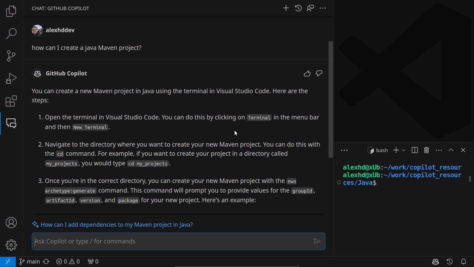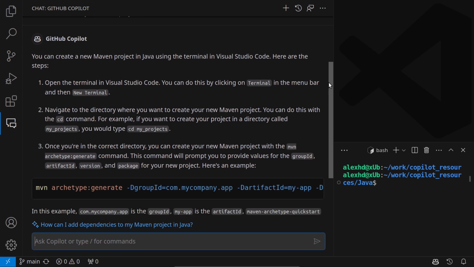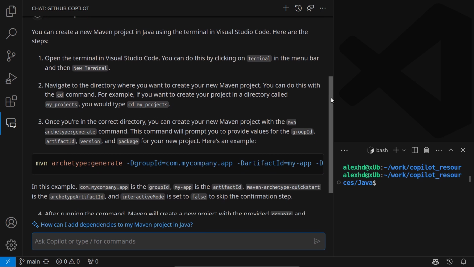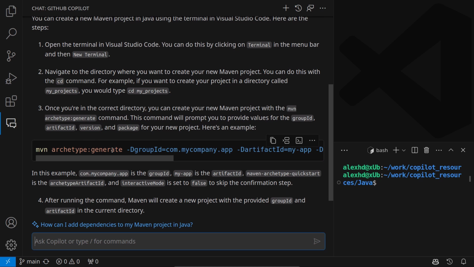So I have asked GitHub Copilot how I can create a Maven project, and basically it told me how I can do this inside the terminal. I'm inside an empty folder right here, and then I can simply call this command, Maven generate, and then it gave me the command. It also told me to replace this group ID, so I will do just that.